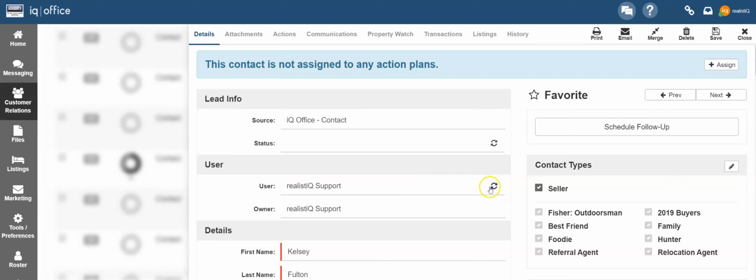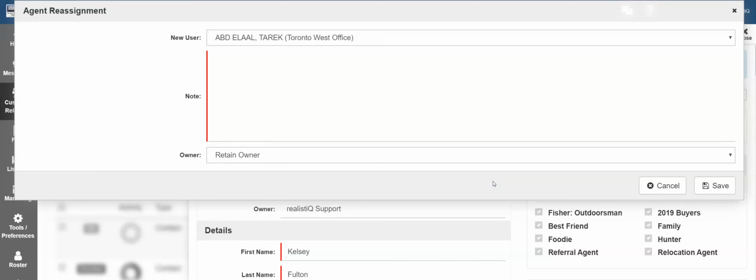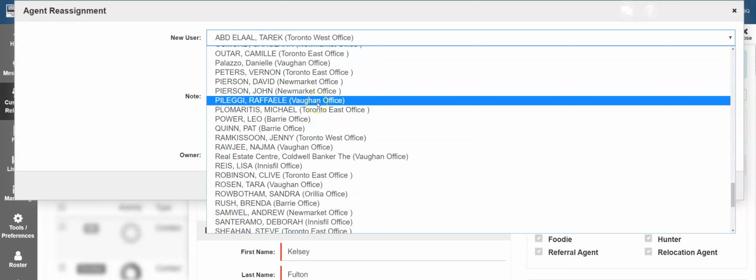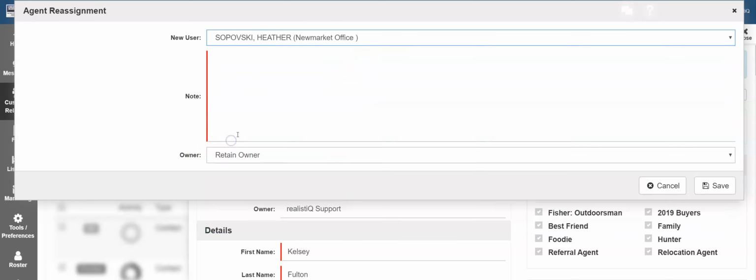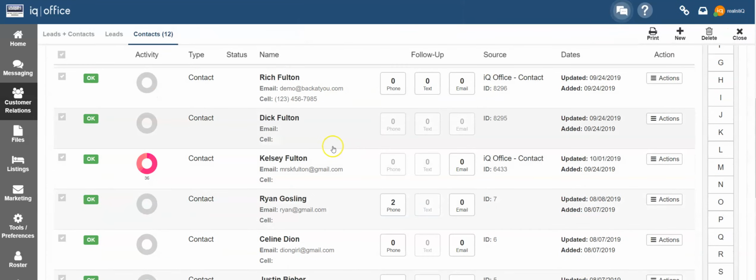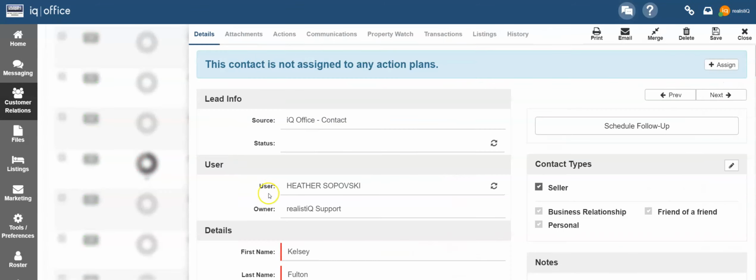I would open the contact up. I would click on the recycle symbol next to the agent, and then I would select that person from a list. So I can go in, I would choose Heather. I would add a note. Here is the contact. And I would retain myself as the owner. That means I still own the contact, but Heather has access to this one contact. Once I do that and I click save, it's going to show here that Heather is the user and I am the owner. So Heather can see that contact here.